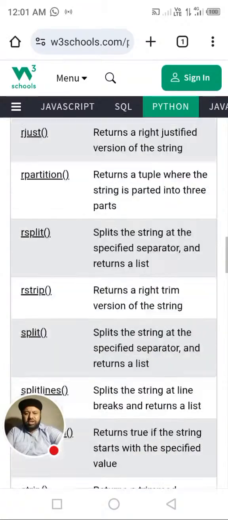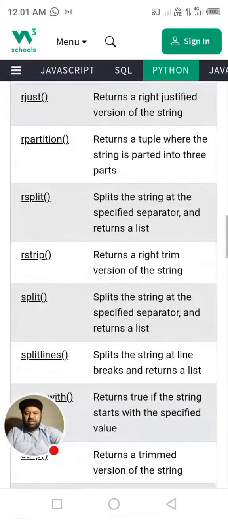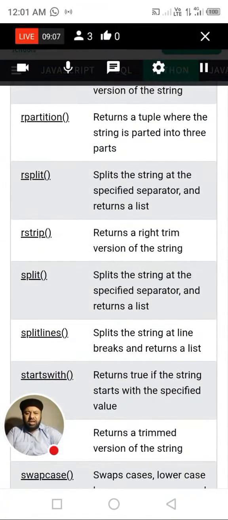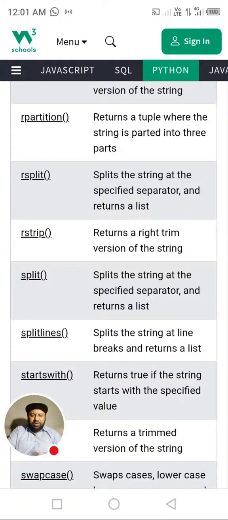Now next, after rjust, is rpartition. What is rpartition? It returns a tuple where the string is parted into 3 parts. Now, 1, 2, 3. Consider it in the same way: if we have a piece of cake, we are cutting it into 3 pieces. In a similar way, rpartition will cut the string into 3 parts. But how does it perform?